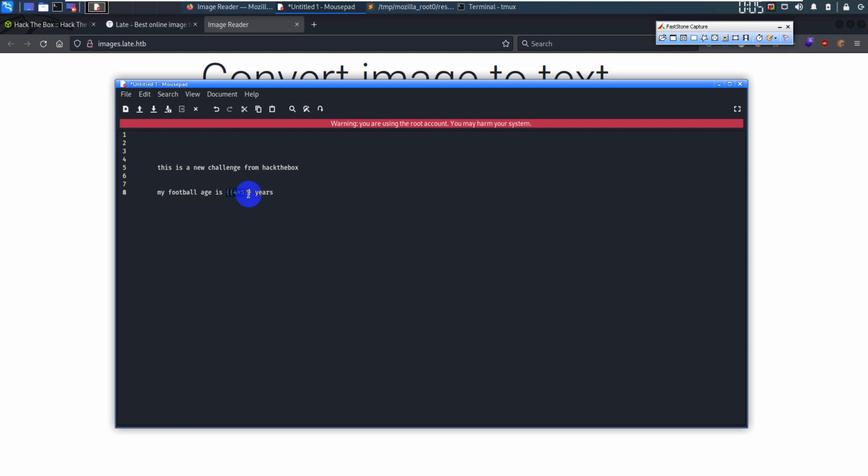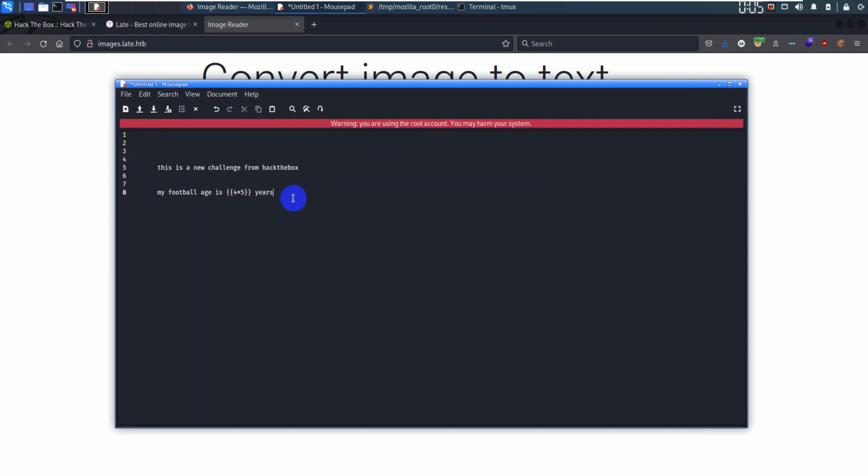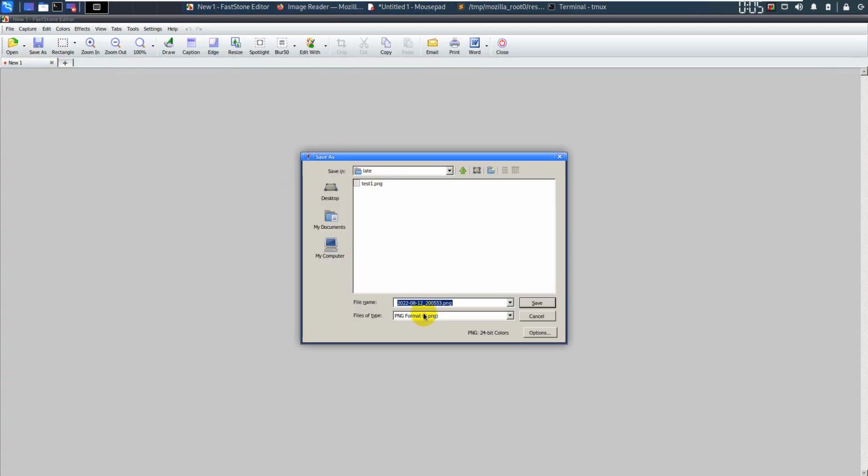So if it resolved this to 20, it means the application is vulnerable. But if it doesn't resolve it and just shows us the two curly brackets with the operation inside, followed by the years, it means the application is not. So our interest is this part. If the result gives us 20 over here, then our application is vulnerable to server-side template injection. All right, so we take another snapshot here, and we save this as test2.